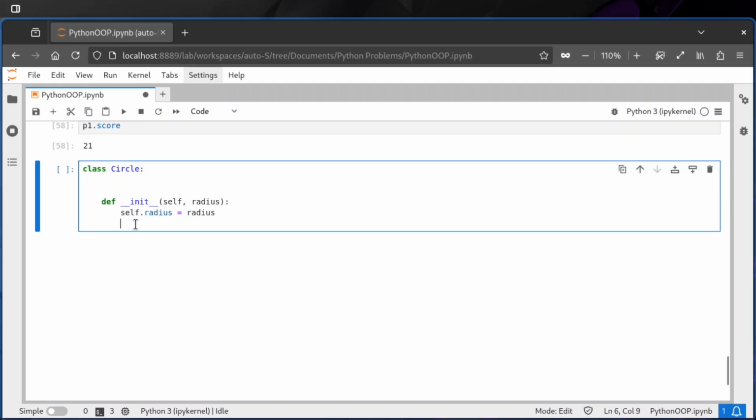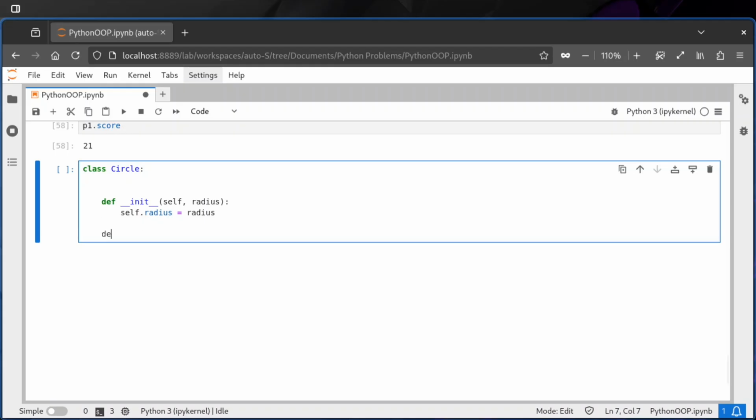Okay, so again I'm repeating this: just because these two names are the same, that does not mean you are going to use this name. You are going to use this name only. So on the left side, that is the attribute name. Now once we have the radius, we can provide our user a method so that they can calculate the area.